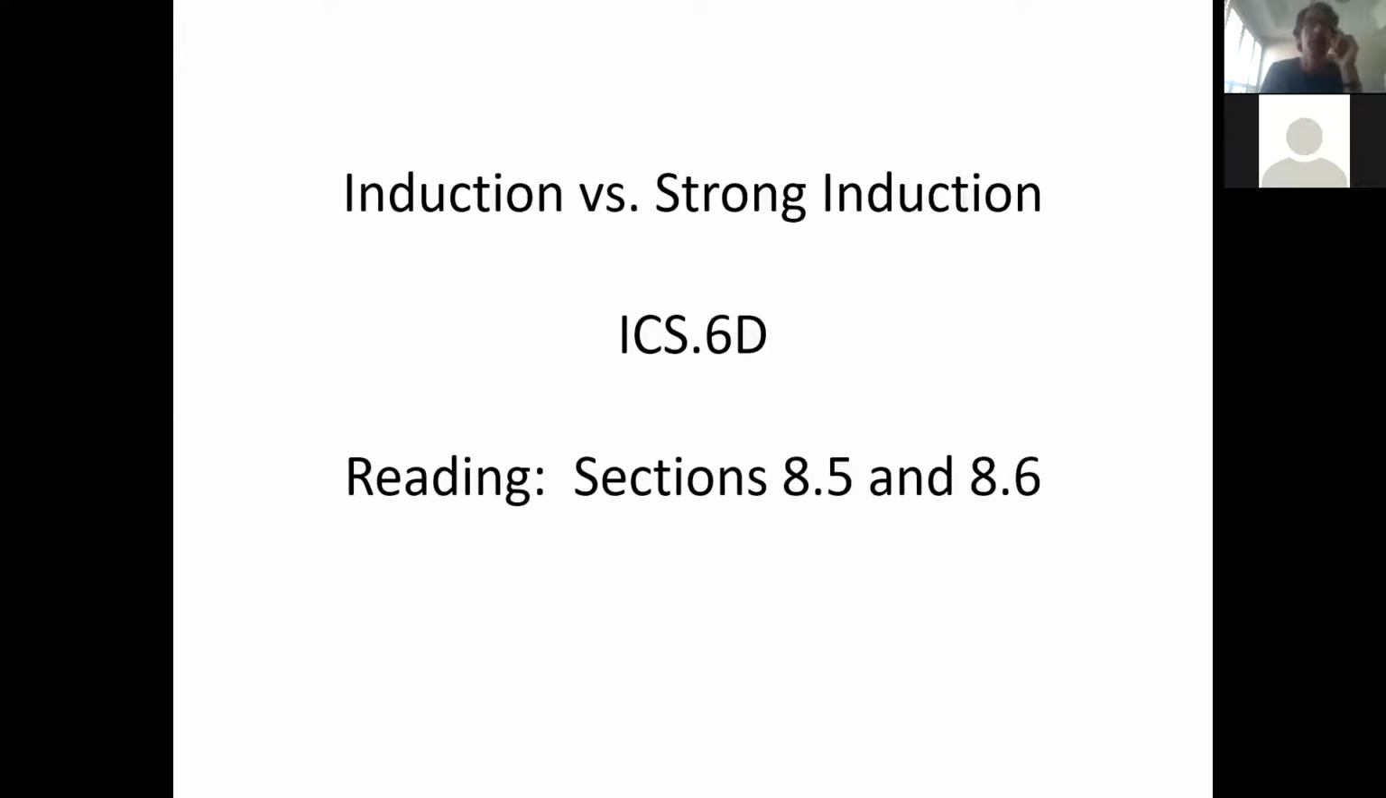We will move on to do a variant of induction, which is called strong induction.